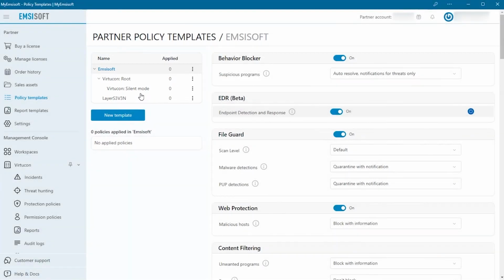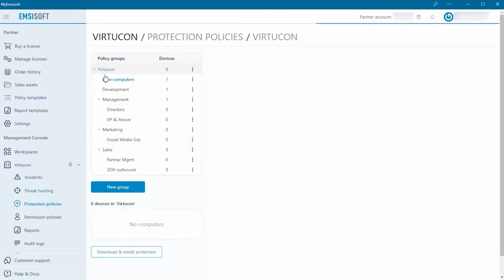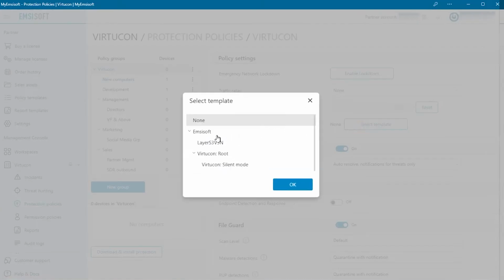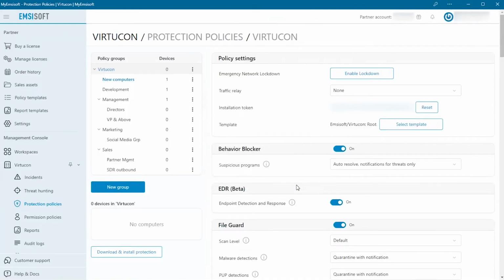To apply a template, go to the Protection Policies panel of a workspace, select one of the policy groups, preferably the root policy group to pass on the settings to all subgroups, and click on the Select Template button to the right to assign the template. We recommend doing this right away after creating new workspaces to avoid making individual device edits unless necessary for a specific device's requirements.